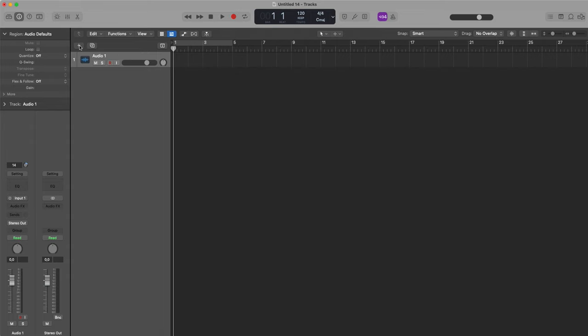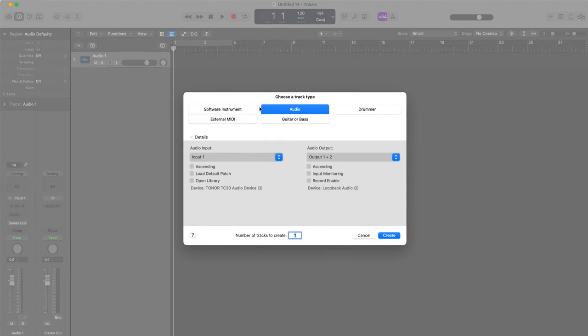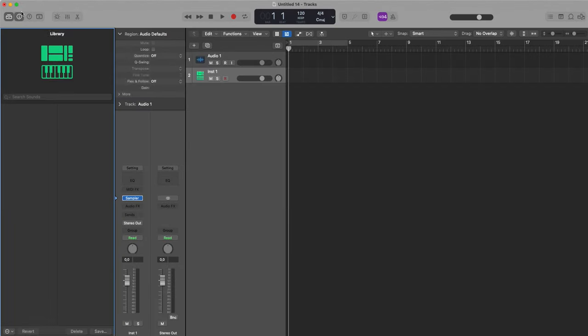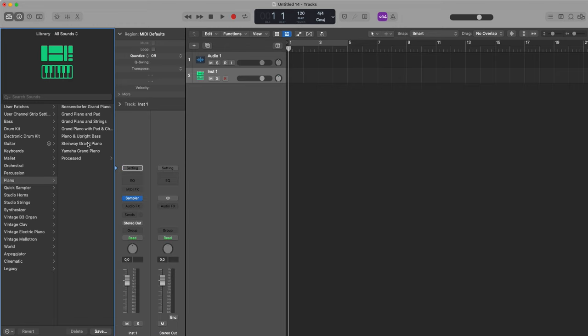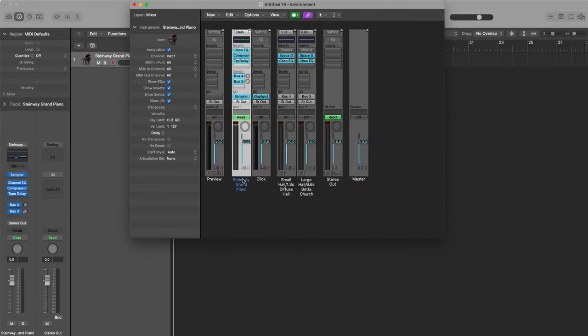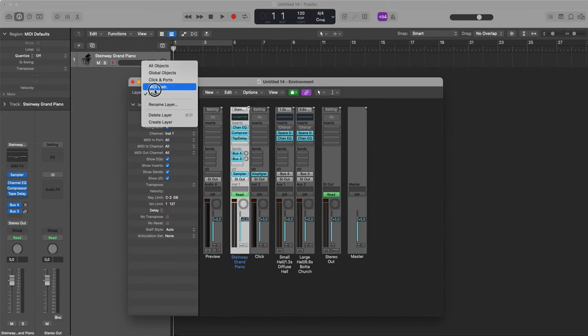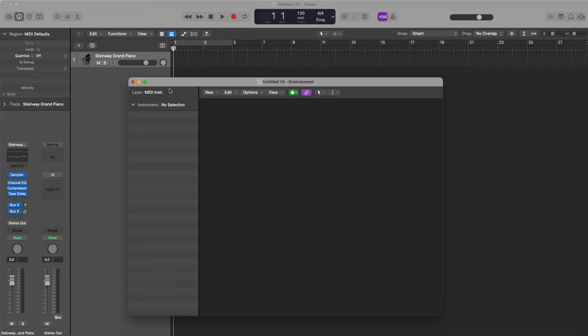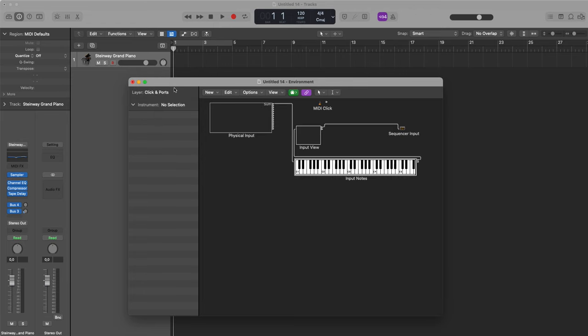First of all, let's create a software instrument track. And in the library, I will choose a normal sound, for example, a piano. In order to enable the environment, I just have to press Command 0. And here you can see that there are Mixer, MIDI Instrument, Click and Ports, and this is how Logic is made.